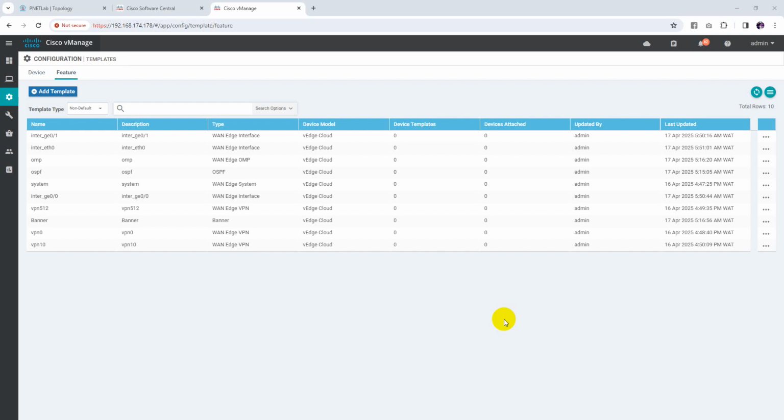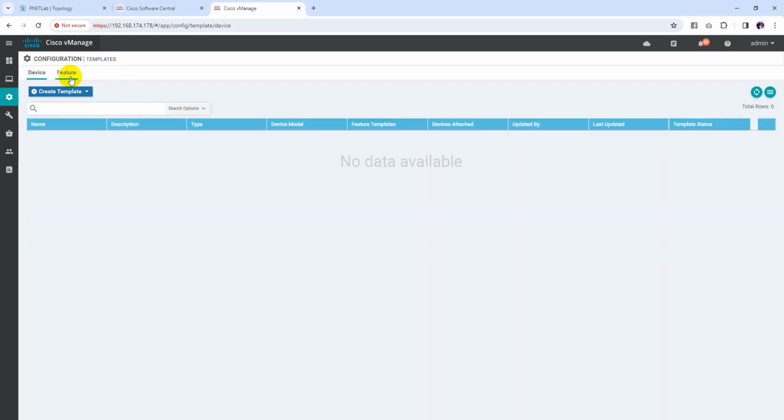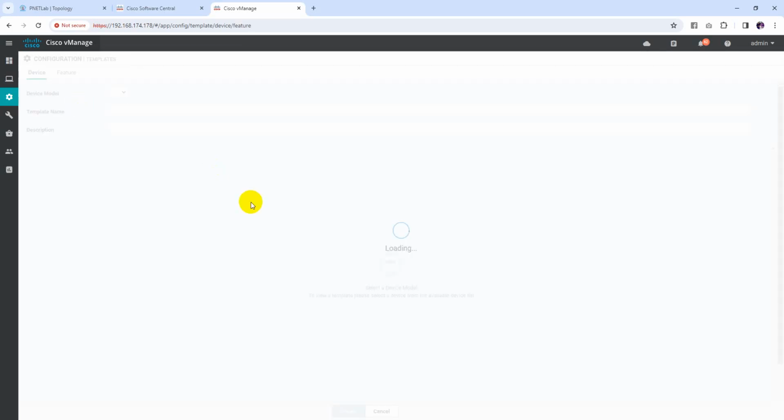So in the previous video we already created the feature templates regarding interfaces, VPNs, OSPF, OMP, system and so on. Now it's time to create a template based on these features. After that we need to attach it to our devices. So first of all I need to create a template. We're gonna use From Feature Template, not CLI.